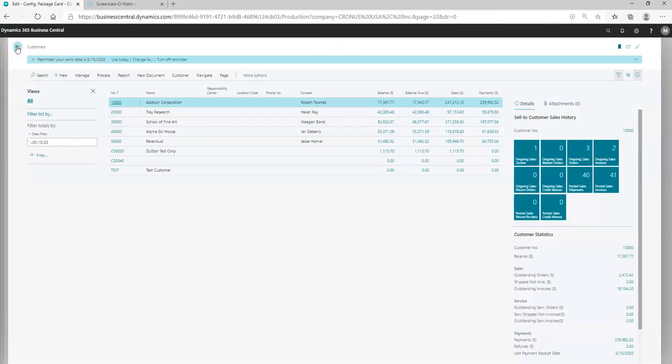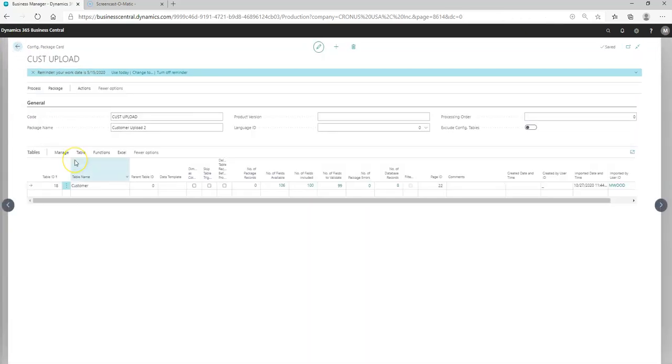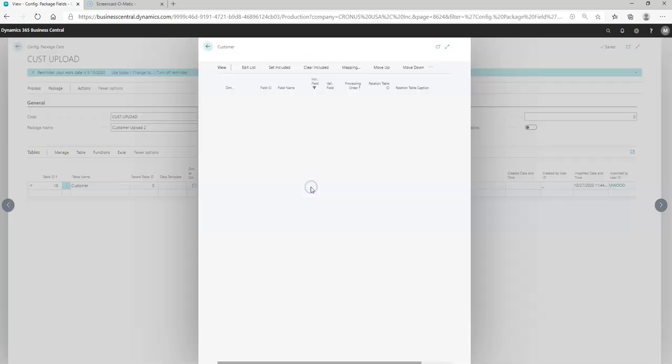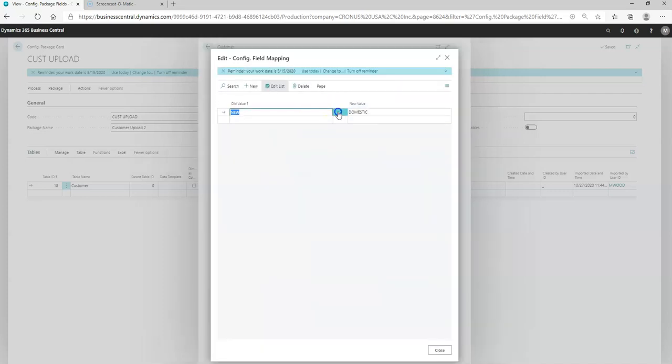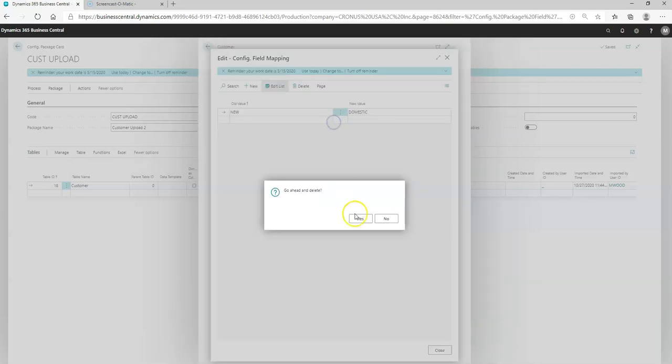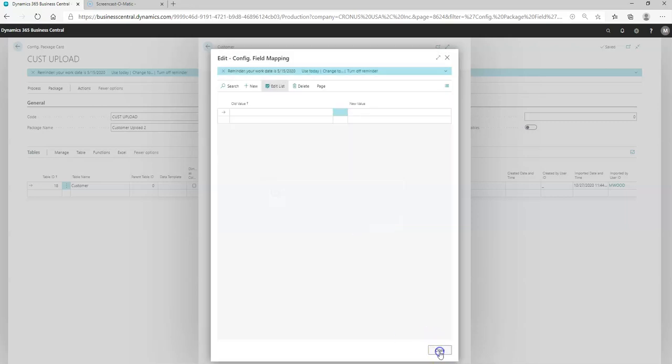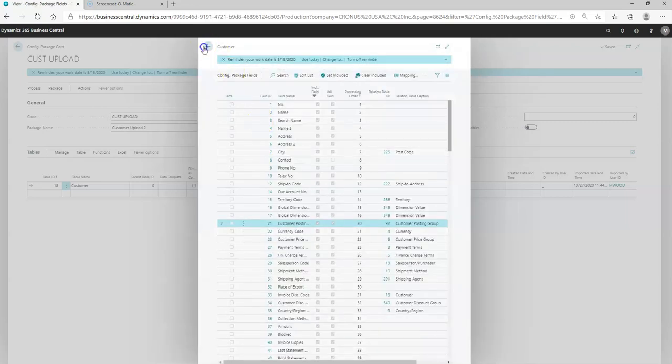All right, so a few more things we're going to look at here. This is, like I said, a pretty powerful tool. I think it's underutilized. So I'm going to go back into my fields included, and I'm going to remove that mapping because I don't want to do it this time. So go to customer posting group, go into my mapping, and I'm just going to delete that. Close that out. Come in here.